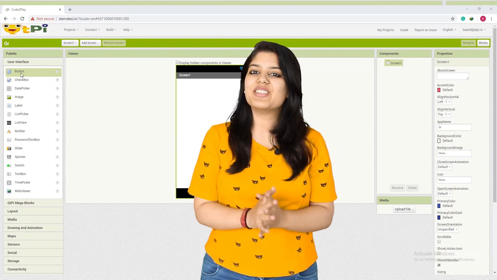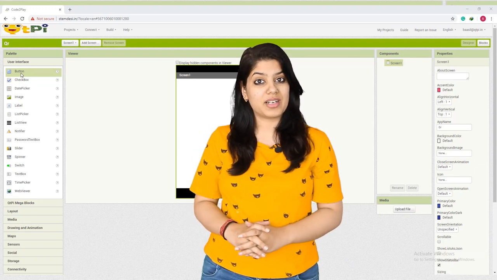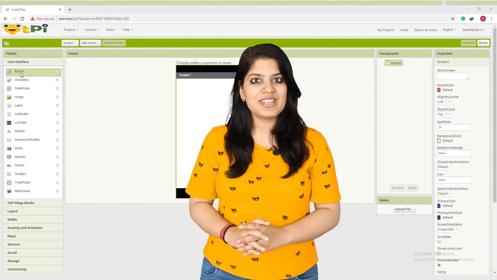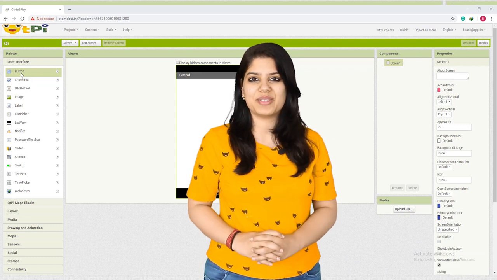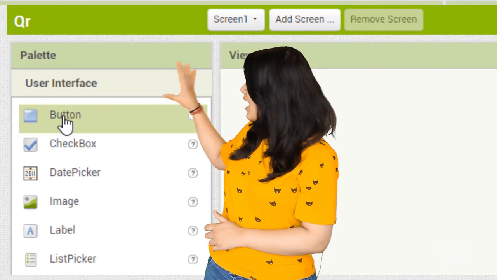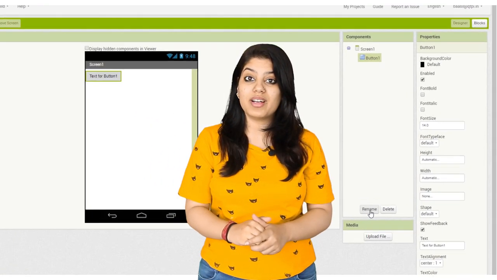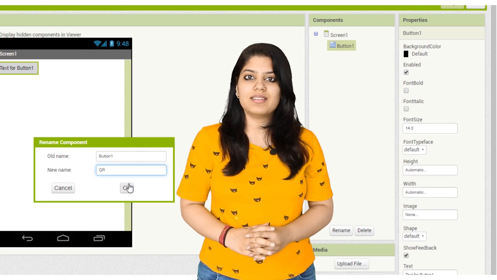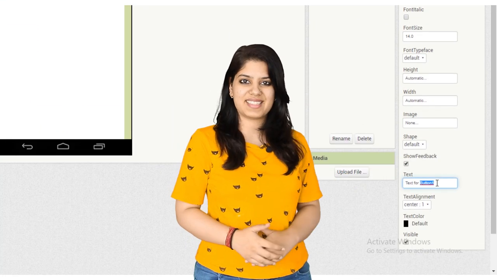Hey everyone! In today's video, we'll see how we can program our Android device to connect to the Q-Brick using a QR code. For this, in the designer interface, we'll first drag and drop a button into the viewer and rename it as QR scan under the components and properties.